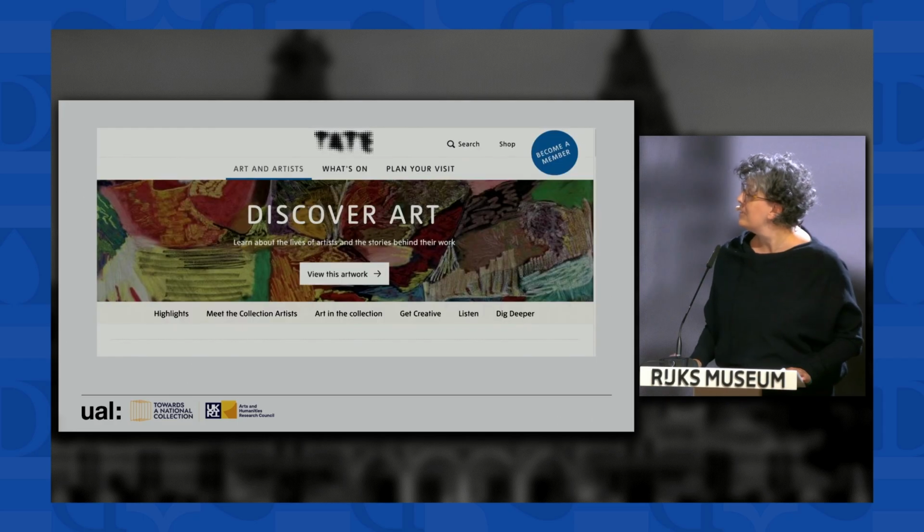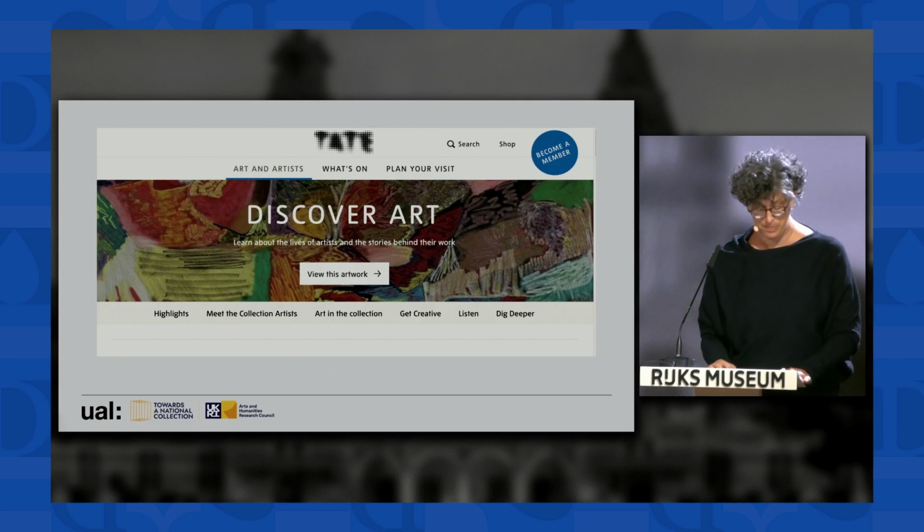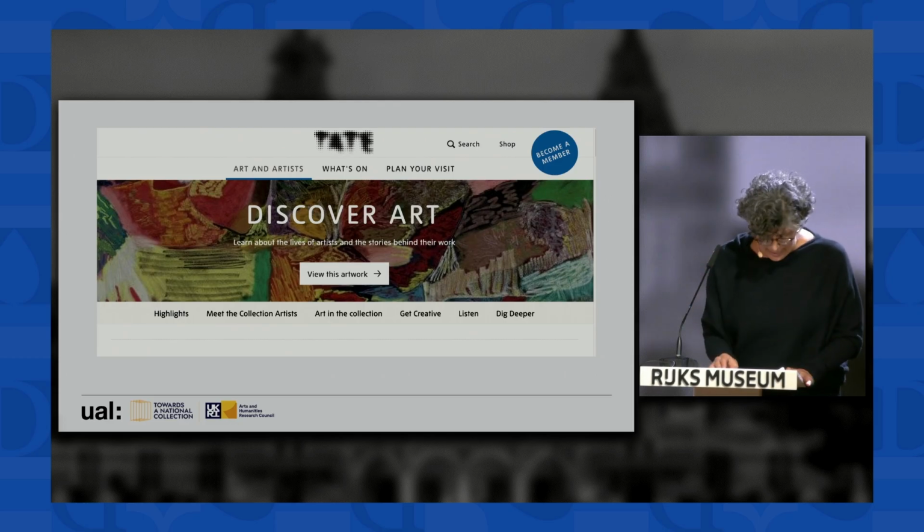So that's the old one from the landing page for the Tate. They've actually redone it because people keep changing things on websites. So even what I'm going to talk about in terms of the division of how information was presented has now changed. So I'm already out of date.